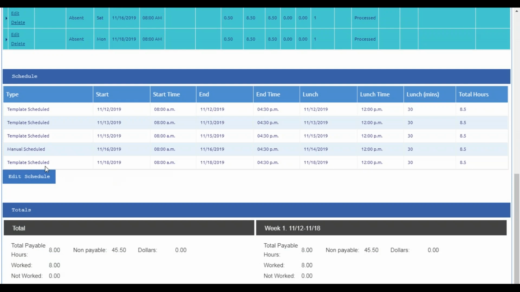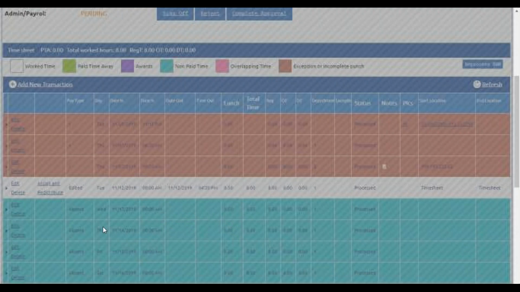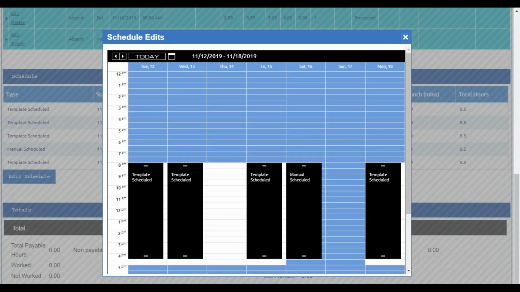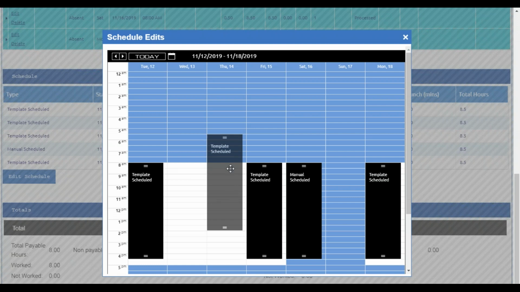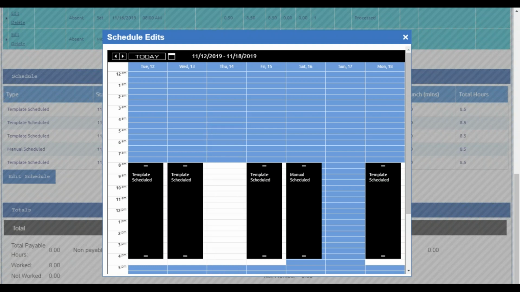This employee has been scheduled. If I need to change his schedule, I can click Edit, and I can see the days that they're scheduled to work in here. Maybe I want them to come in on Thursday and not Wednesday. I click here and I move this over, and I'll pull it up or down depending on the time I want the employee to come in.